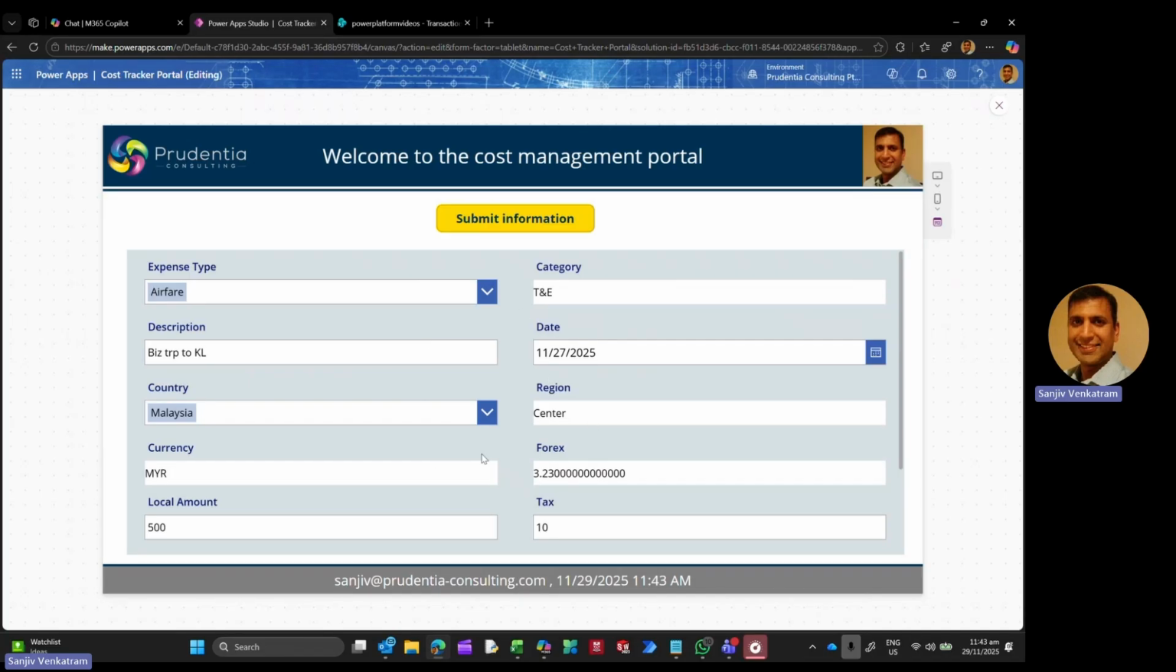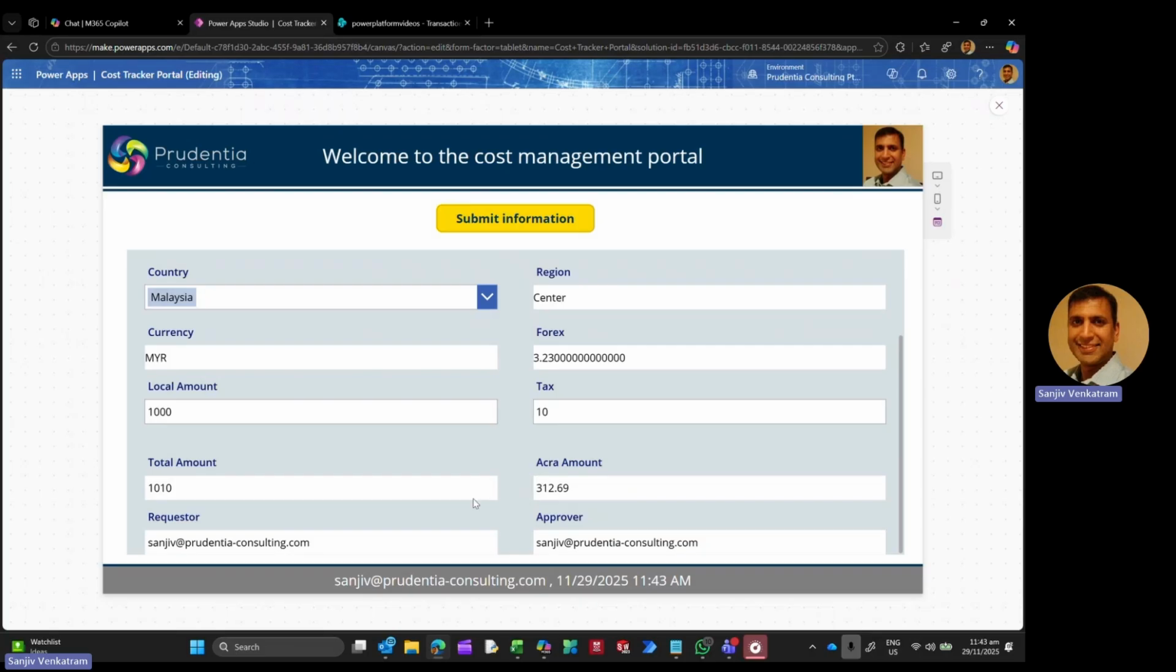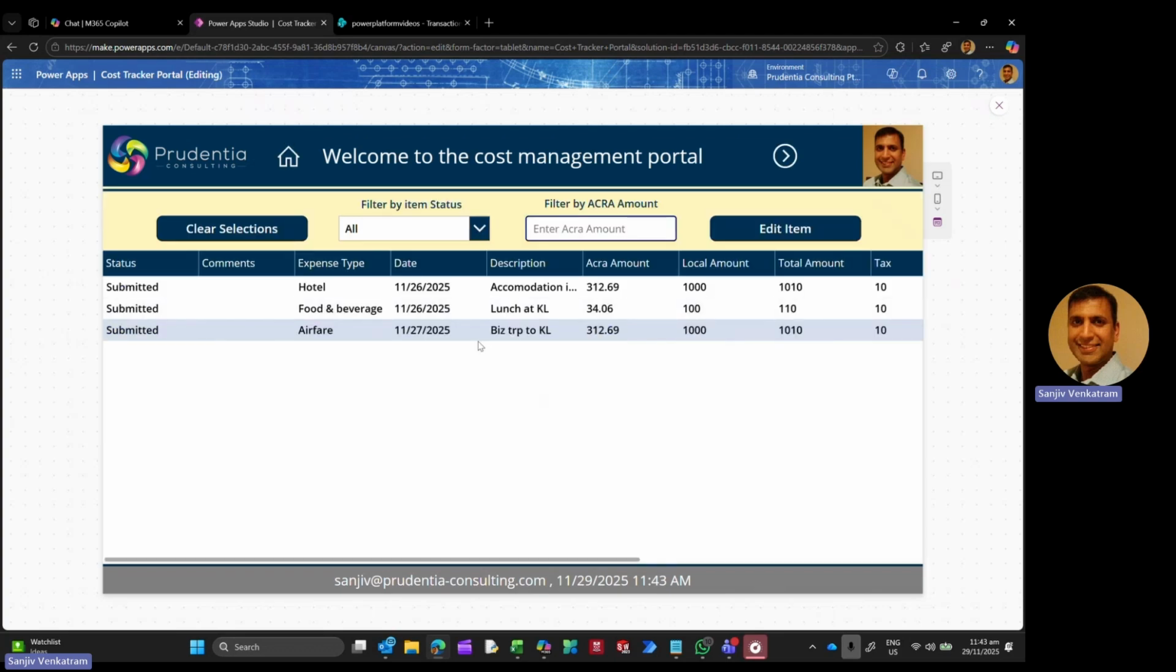So I can make any edits over here. So if I say, hey, look, the local amount was not 500, it was actually 1000. So I can make this edit, it picks it up, right? It's 1000. And then I go ahead and resubmit this. It goes down and then my amount is 1000. You follow me? So I'm basically done with my application.